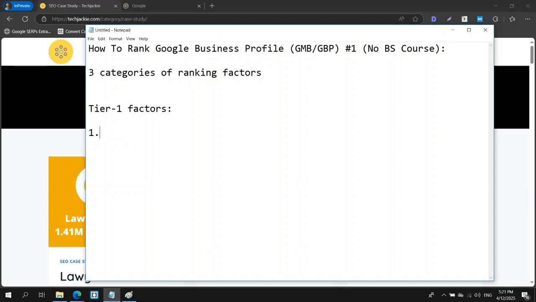Number 1 is going to be legitimate reviews. Whatever you've got to do, just get the reviews. Get as many reviews as possible. It's not just the numbers, it's also how quickly and how fresh your reviews are. Make sure to respond to your reviews regularly. Do whatever it takes to get as many reviews as you can. It's the number 1 most important factor.